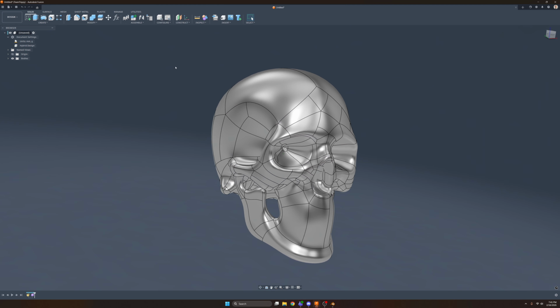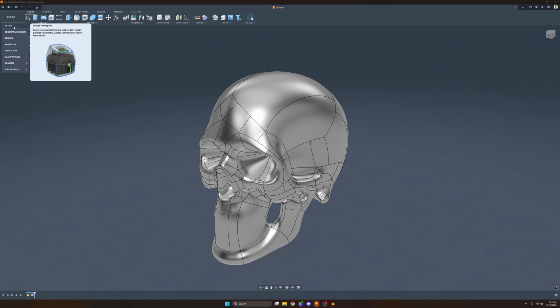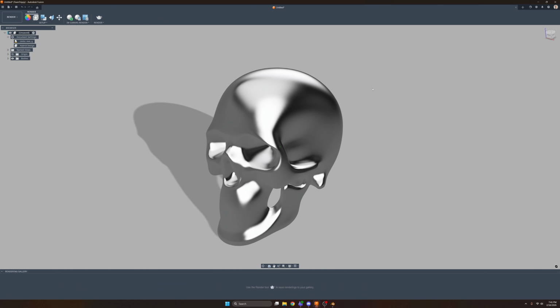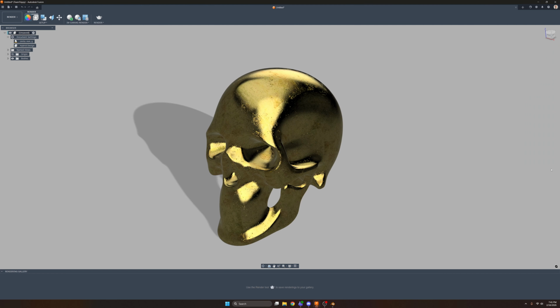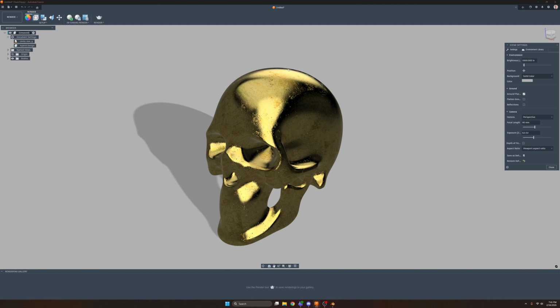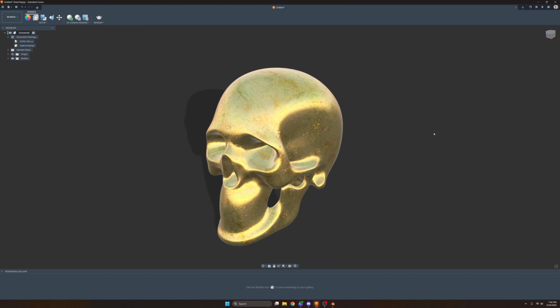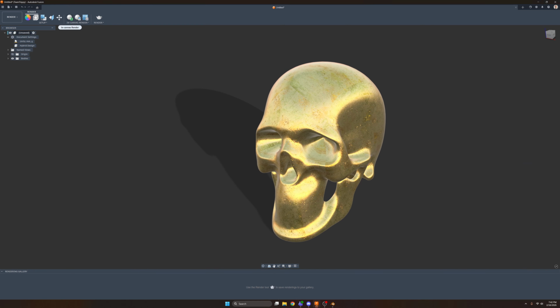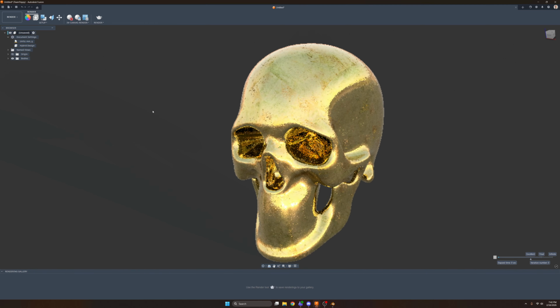And I think that's well worth the work to get to a model that looks like this. If we want to do a quick render, you can do that as well. And I find it well worth the work in Blender to get to a model like this in Fusion.